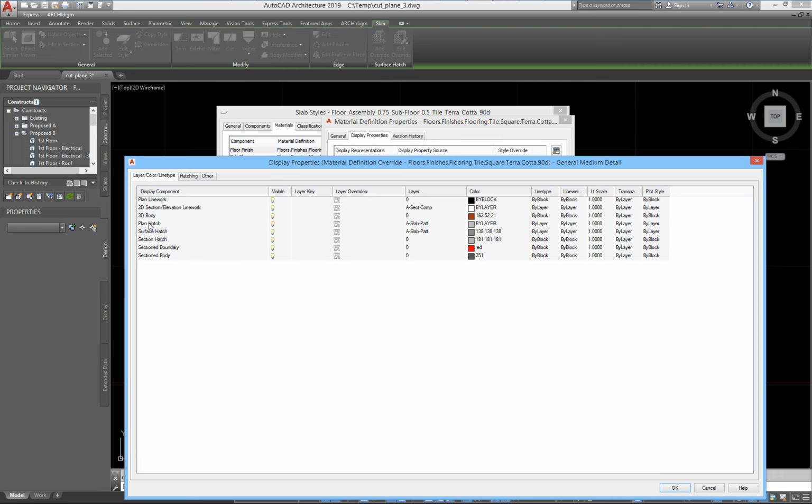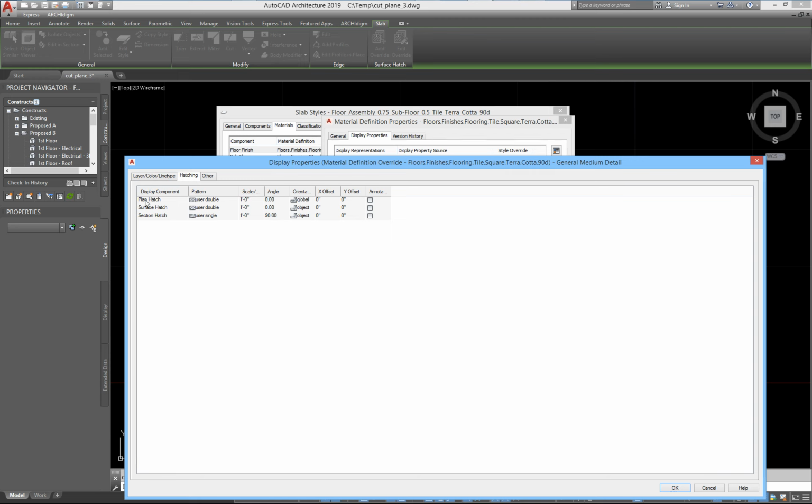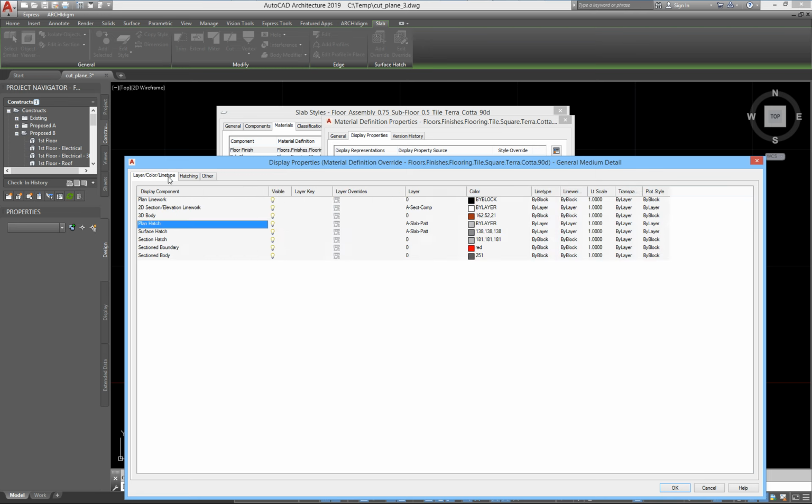So in plan hatch, we can see how it was controlled by the layer. So that's how that is. It's turned on. So we just go to hatching, and we'll see plan hatch is set to a user double, so just squares at 1 foot. So a 12 by 12 tile. All right, so that's why that is working. And notice back here, these are all turned on, so they're ready to go. If you want to see in 3D, you want to see the hatch, you'll see it in 3D.